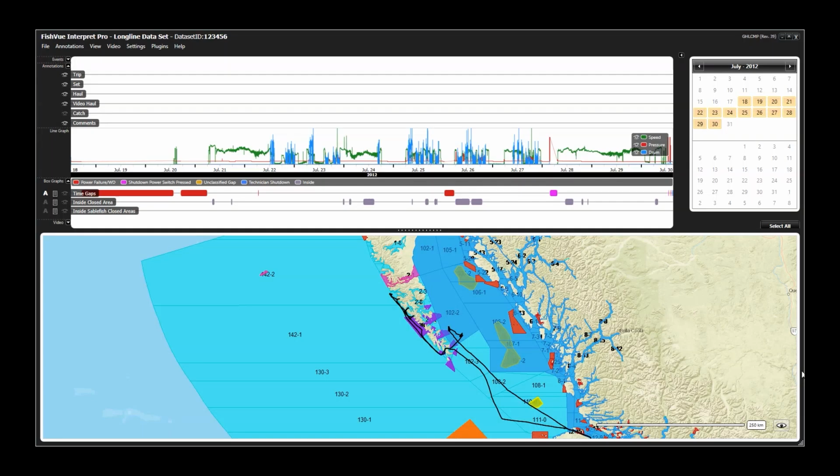Welcome to an introduction to FishVue Interpret. We will discuss overall viewing abilities and sensor data interpretation using the program. FishVue Interpret is designed to receive and consolidate imagery, location, date and time, and sensor information regarding various vessel operations into one program for effective remote fisheries monitoring.